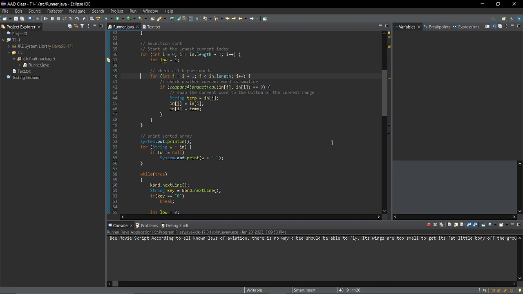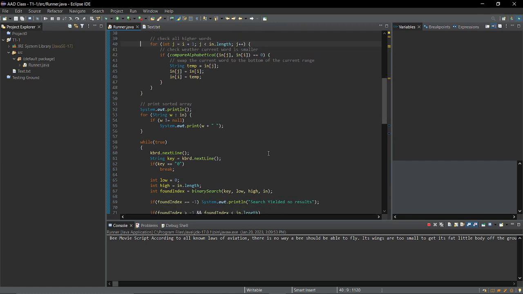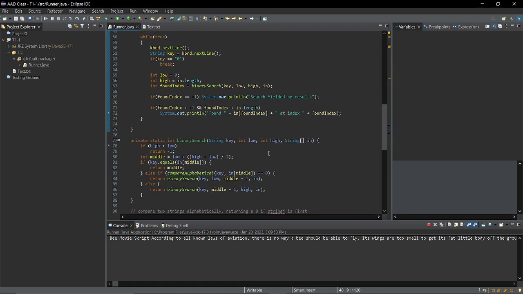After that runs at O(n) squared, and so with data this big, it takes a couple of minutes, which is why I started it first. Then we print out the sorted array, and we'll see that eventually. Then this while true loop, I know, don't use while true loops, but this is just getting user input, so we can search for things forever.